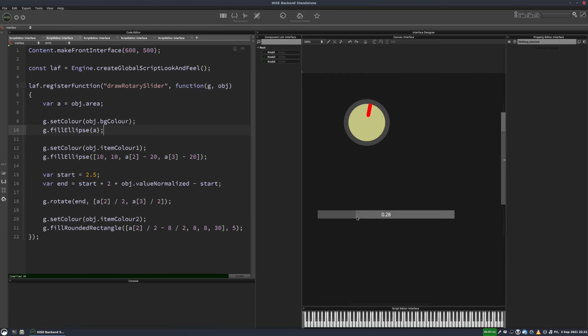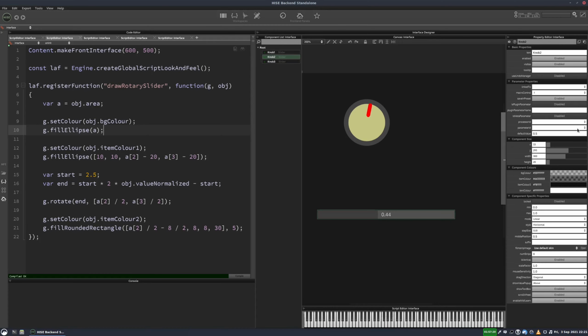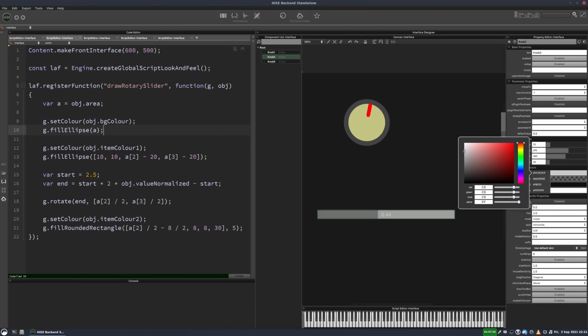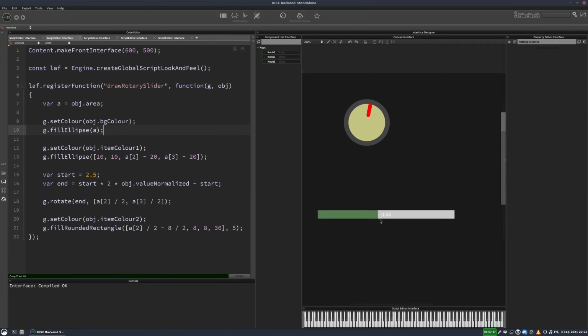Let's take a look at the horizontal slider now. The default slider in HISE fills up the value from one side to the other, so we can see this dark grey. In fact, let's change the colour of that. Let's have this colour as the background, and let's fill it with a sort of greeny colour. There we go. So you can see the value fills up from one side to the other, and we could do this with the look and feel as well and make it round or change the style however we wanted.